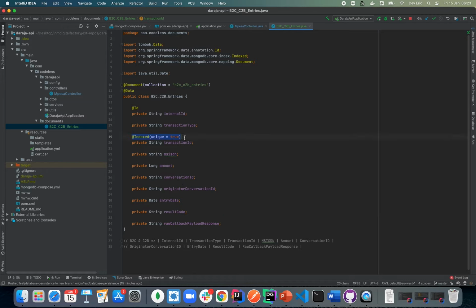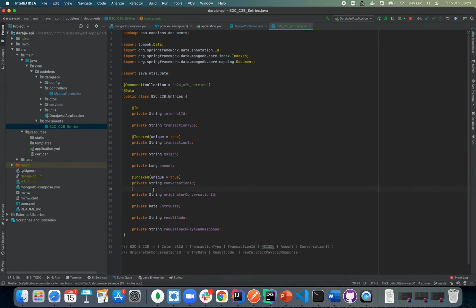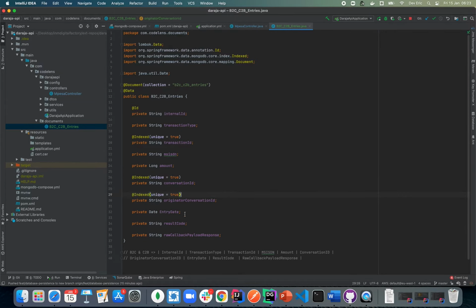Actually, even the conversation ID and also the originator conversation ID should also be unique, because for each and every request that we are going to be sending is going to be a separate request. So we do not expect that the similar transaction is going to be quote unquote re-requested. All right, the only thing we can do is maybe fetch its status. All right, good. So at least now with this one we should be good.